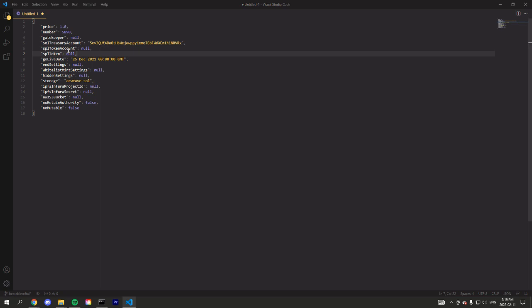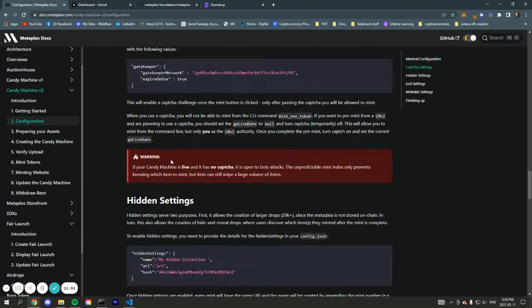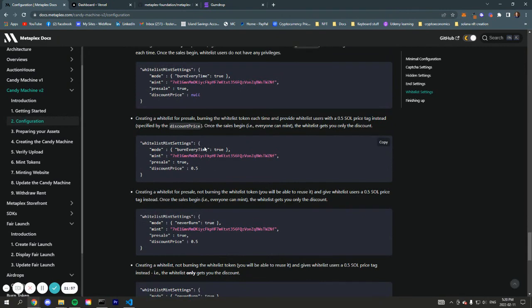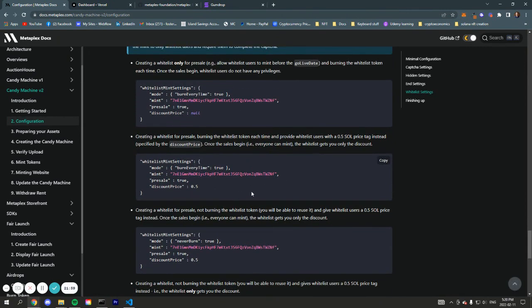Token account null, SPL token null, because we don't want to get paid via the token. Our go live date, I'm going to set to the future, because we want to test our whitelist first. So I'll just set this to March 1st, whatever. Doesn't really matter. End settings is null. So the whitelist mint settings, we're going to come back into config and grab the whitelist settings here. So we have a bunch of different options. We are going to be running ours from a discount price, and we want it to burn the token after every time someone mints with it.